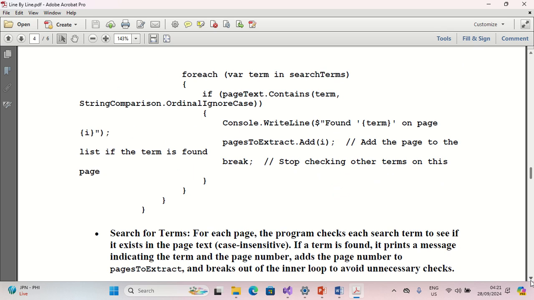foreach (var term in searchTerms) { if (pageText.Contains(term, StringComparison.Ordinal)) — or in your case, case insensitive. Console.WriteLine($"Found '{term}' on page {i}"); pagesToExtract.Add(i); // add the page to the list if the term is found. break; // stop checking other terms on this page.